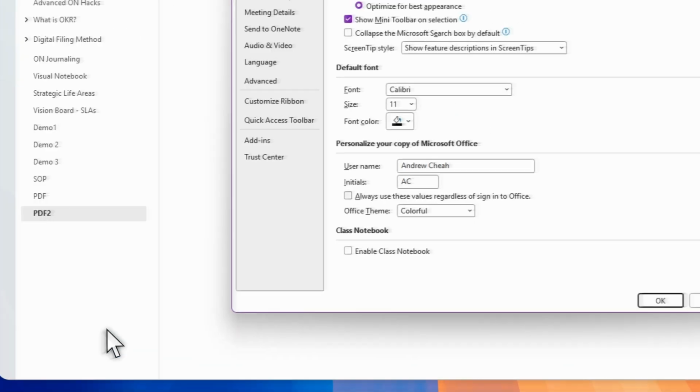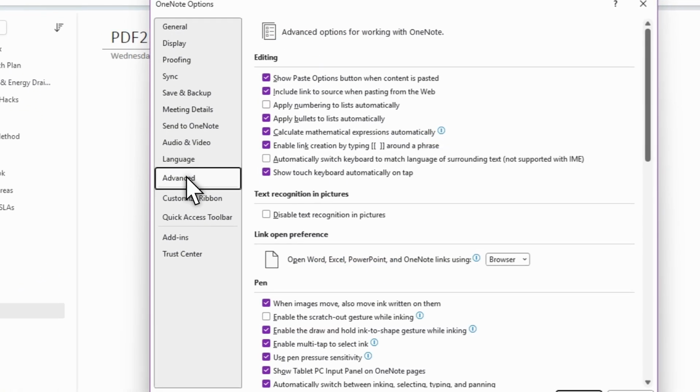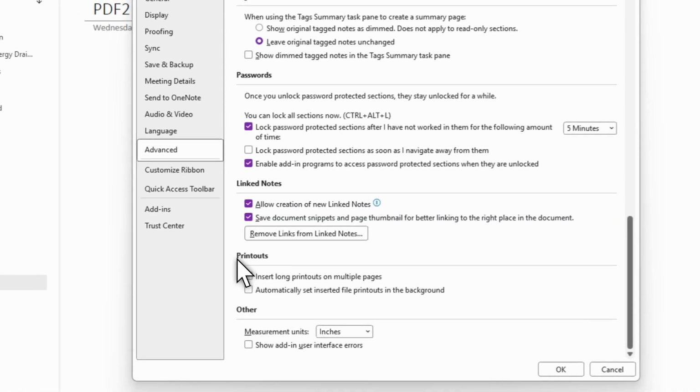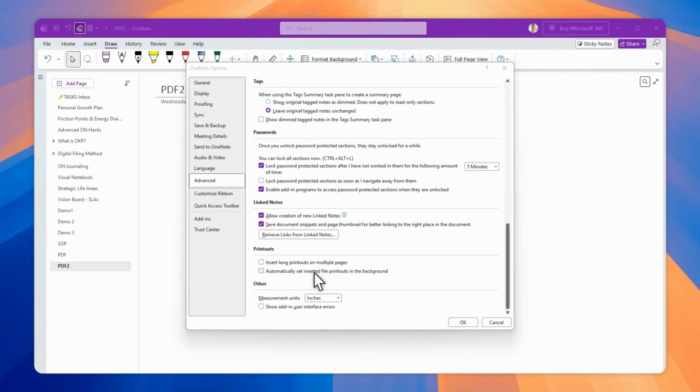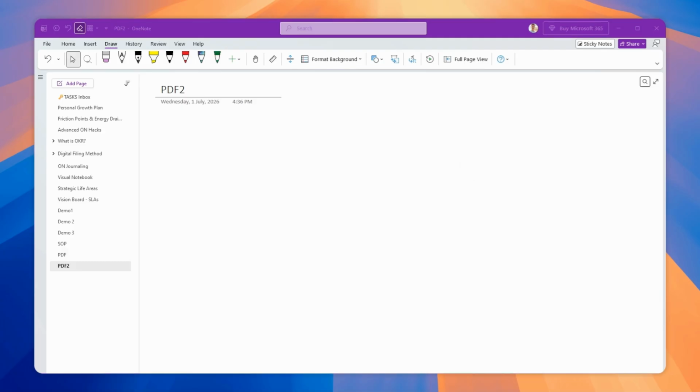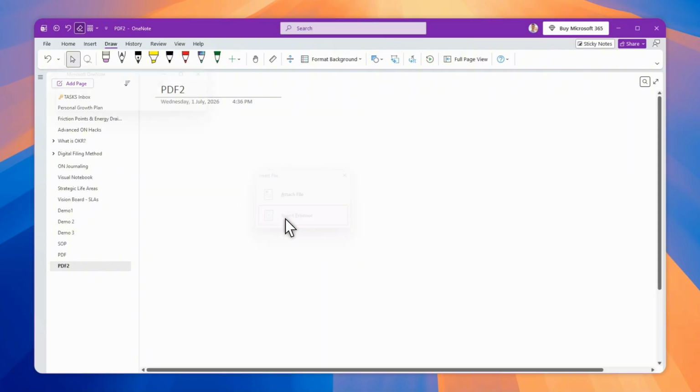Your options, go to Advanced, and then you just scroll down to the bottom. You can see printouts, right? Automatically set inserted file prints out in the background. So if I click here, now I'm going to drag, same thing, right? So I'm going to drag here again. I'm going to insert printout.